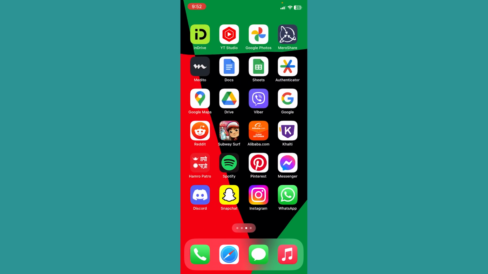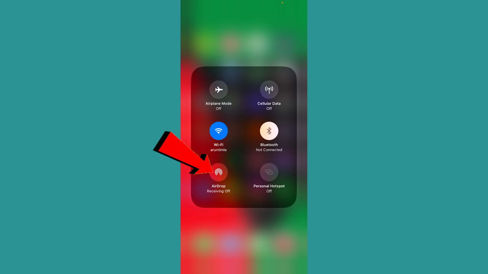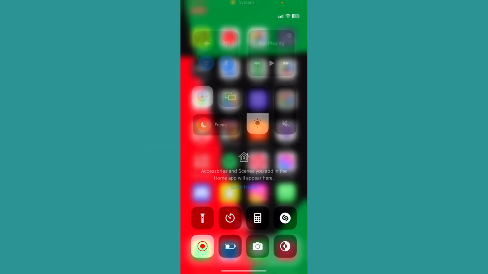First thing, you want to make sure that your AirDrop feature is on. So you can slide down from the top right of your screen. Once you slide down, you want to make sure your AirDrop is on. So my AirDrop is off, that's why it's not working. So I will turn on my AirDrop mode. I will click on Everyone for 10 Minutes. Once I do that, it should work.